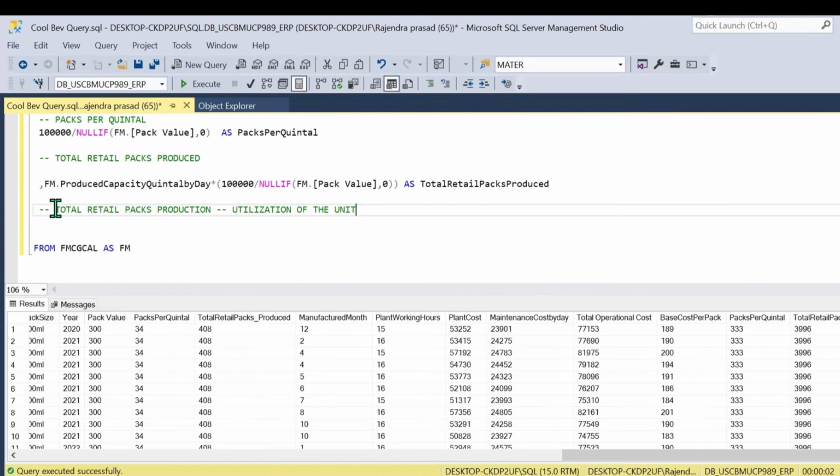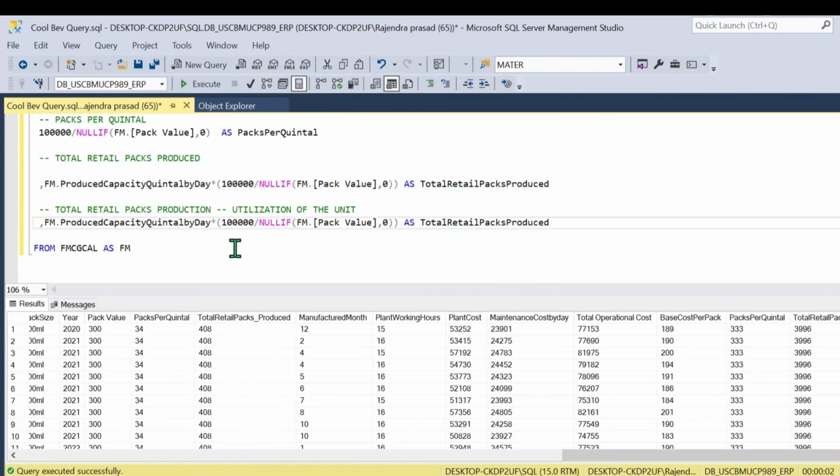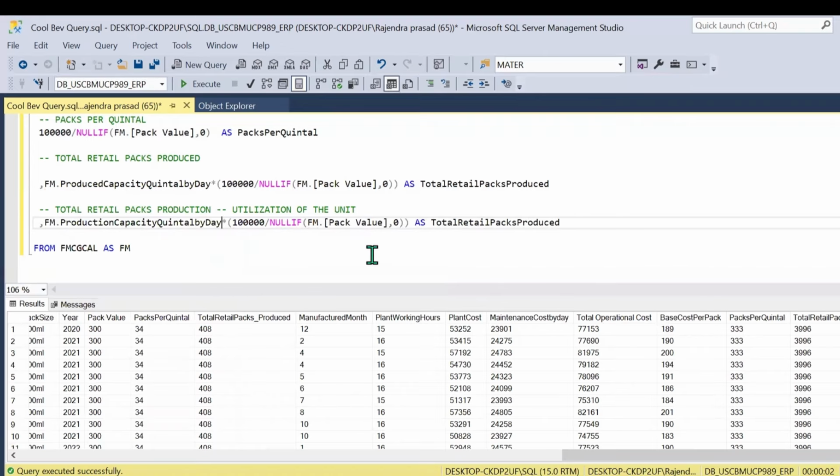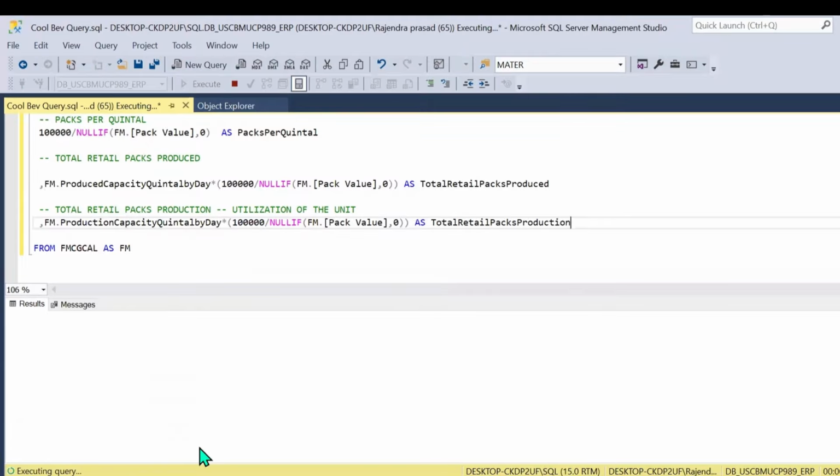So here also the same thing. This is the 80 liters. What is total retail packs produced? Now what do we need to do? We need to calculate. Let me take the same formula. Here we have the same formula. The only thing is that we need to write production capacity. And here also production. Let me click on execute.